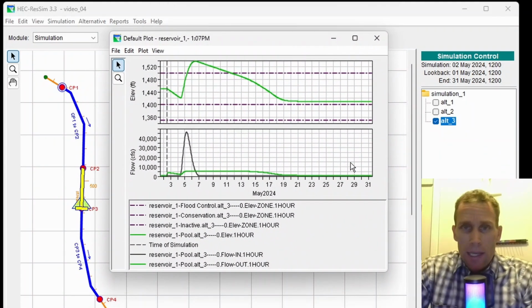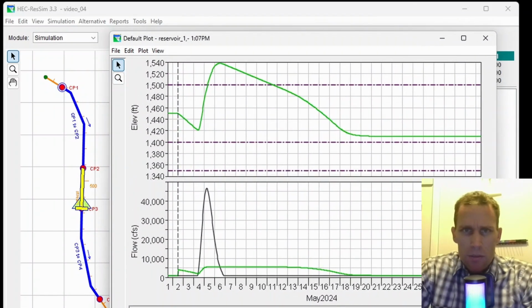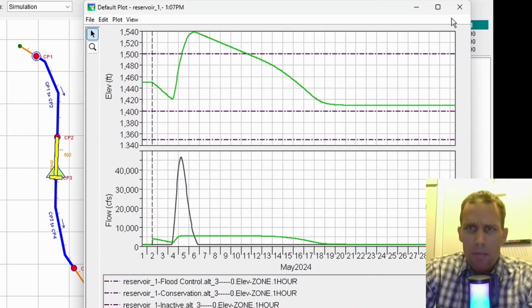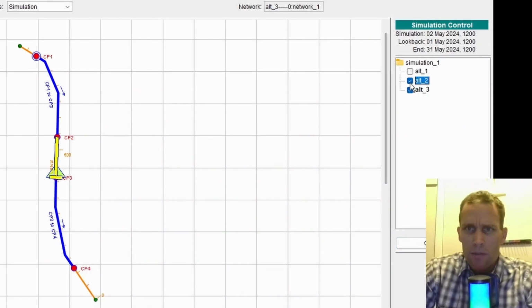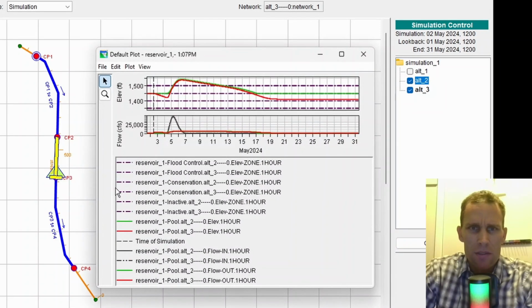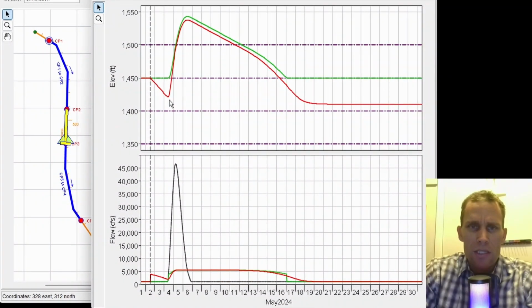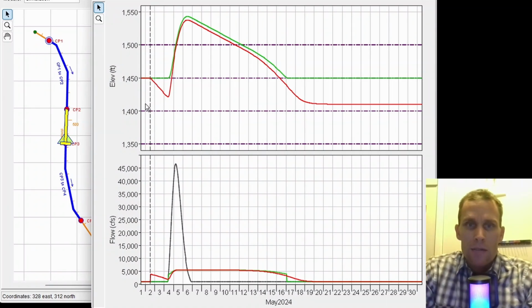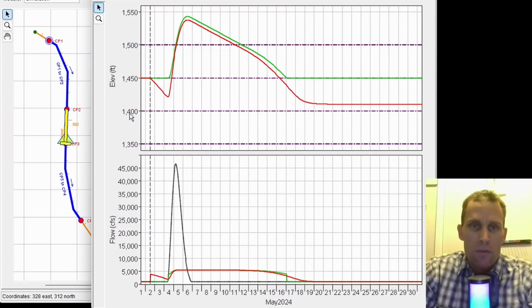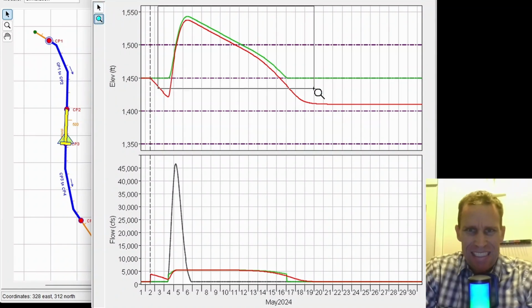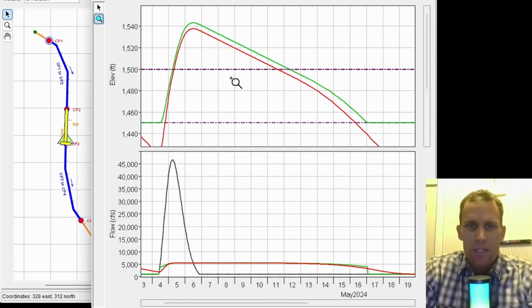And this looks a lot like alternative 2. In fact, let me show the plot for alternative 2 and alternative 3 together so we can see what the difference is. Okay, I made the plot bigger, and as you can see, alternative 2 is the green line, and then when we reduce the guide curve elevation to 1400, there's a little difference, but not a huge difference. That didn't do much for me in this situation.